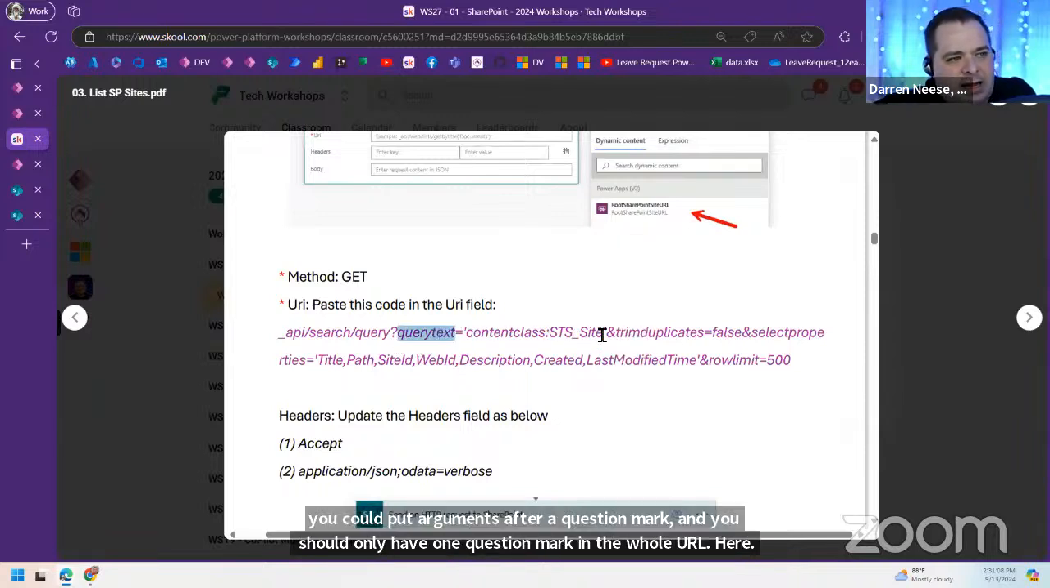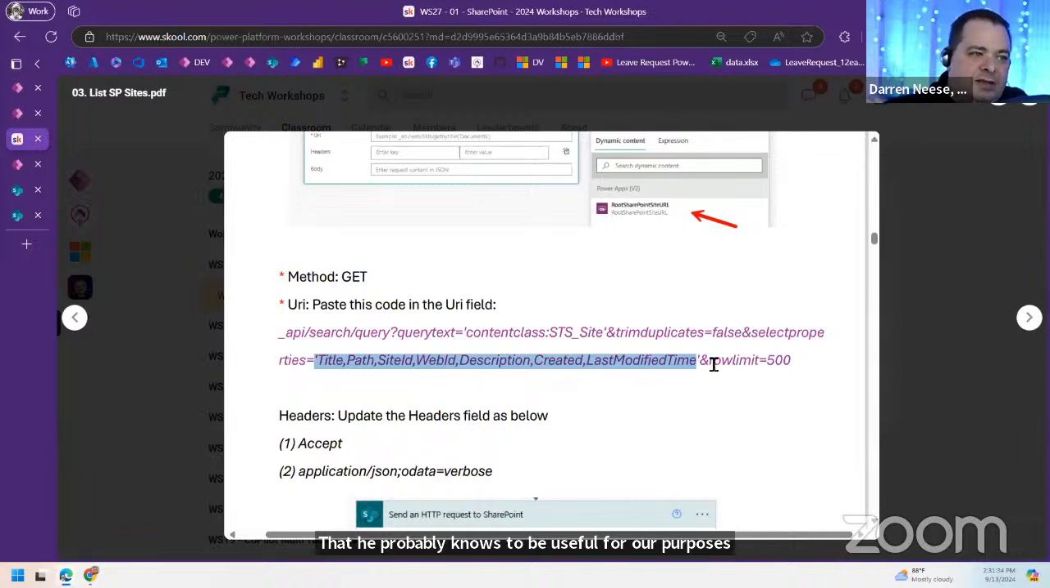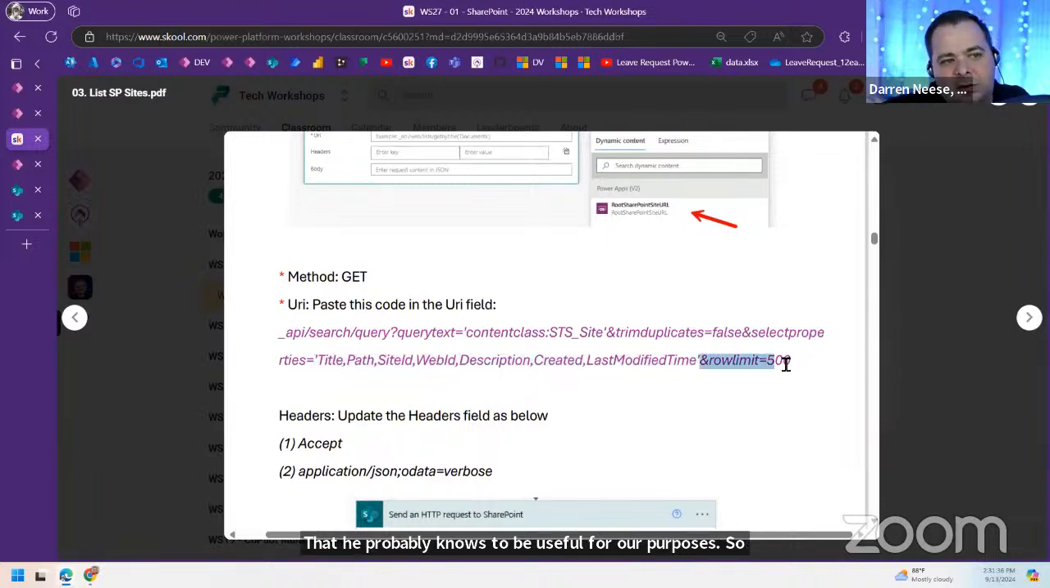Okay, content class. So this looks like something that SharePoint would understand. STS underscore site. So we're probably telling it, hey, we're looking for sites here. Trim duplicates, false. Select properties, select properties. And Elvis lists out the properties that he probably knows to be useful for our purposes. So the title, the path, site ID, all this good stuff. And we could tell it the limit.